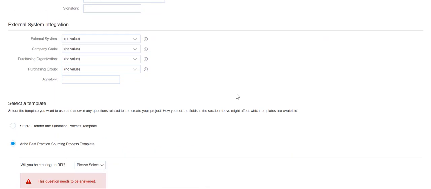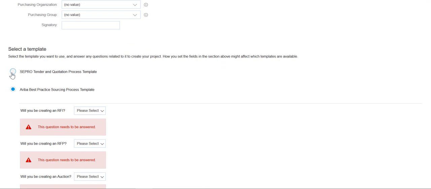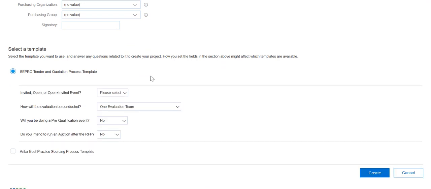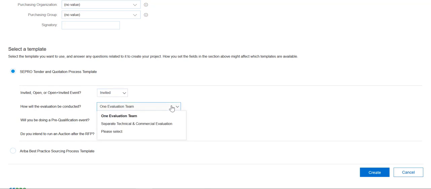Alright, so go to the end of this page, click on Sepro Tender and Quotation Process Template, and you will see the first question is invited, open, or open plus invited event. Depending on your project, you might choose invited, open, or open invited. For this project, I will choose invited. And then how will the evaluation be conducted? This is basically your envelope system, whether it's one envelope or two envelope, meaning separate technical and commercial evaluation. I will choose one envelope system.